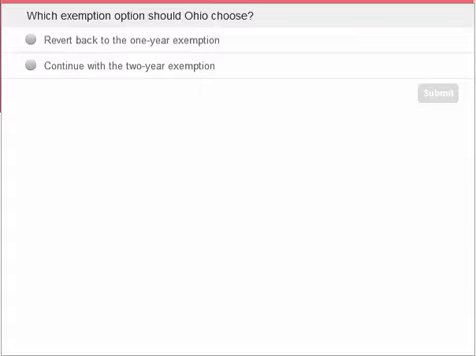Should we choose to revert back to that one-year proficiency exemption where students would be exempt from taking the ELA test in their first year in America? Or should we continue with the two-year proficiency exemption with the understanding that students must take all tests in year one so that we receive baseline data to include students in the value-added growth calculations in their second year in school? We'll give you just a couple more seconds here to finish voting.